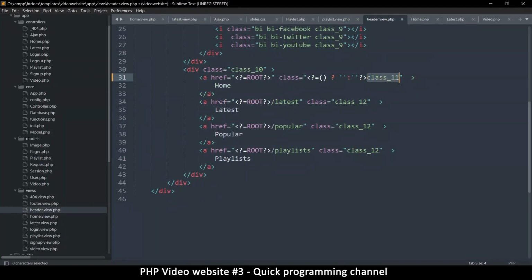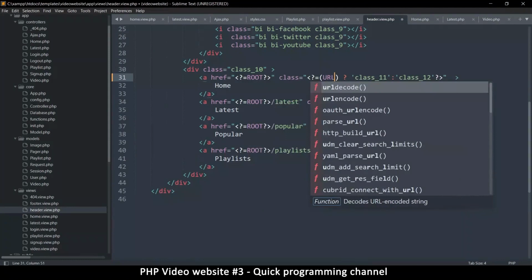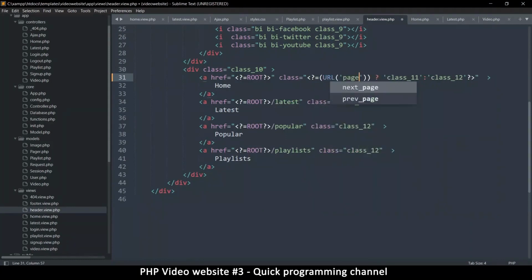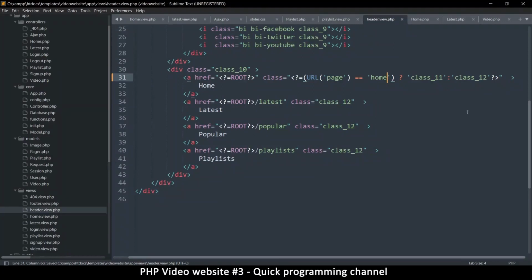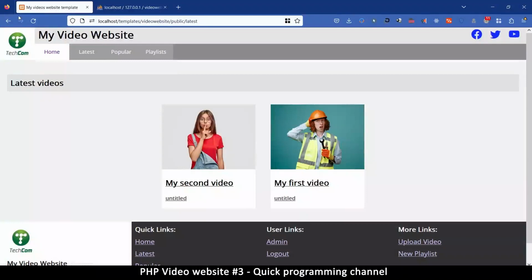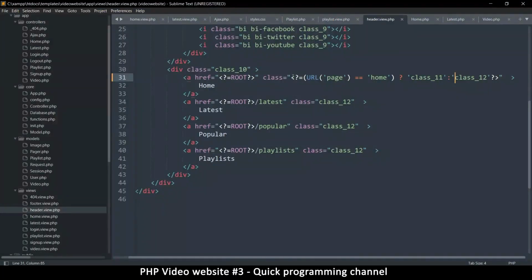So if it's true that this is active, we return this string. If it's false, we return class 12 in there. So the class we assign will depend if this page truly meets the criteria. So we're going to say URL page like that. If that result is equal to home, if the page is home, then we change those classes like that. So let's just see if this works as intended. So as you can see, home is no longer there, but it's on latest. So let's see if this will work on the others.